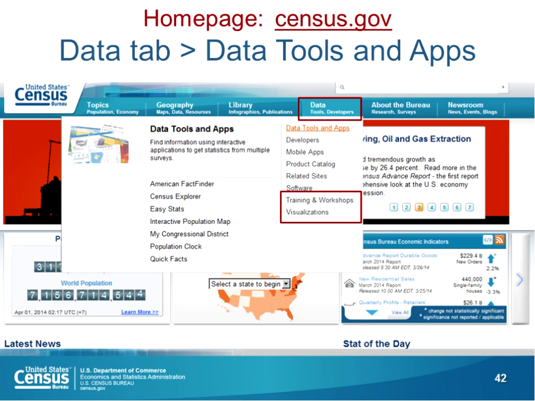I mentioned to you, we will have ongoing webinars. Maybe some of you were able to attend our summer series. We'll start another one in January. When I say we, that's the Customer Liaison Marketing Services Office, as well as some of the ACS staff and Economic Directorate staff. But there's a number of training and workshops under data here.